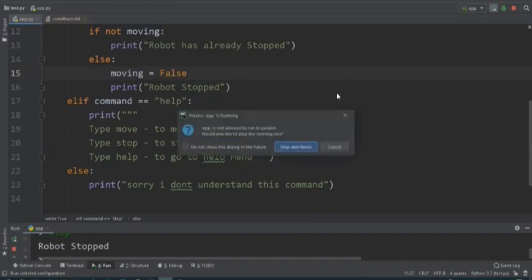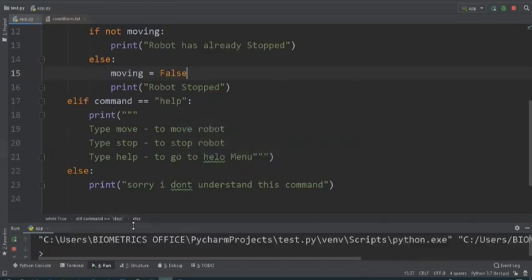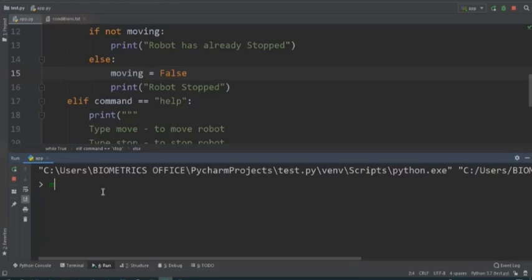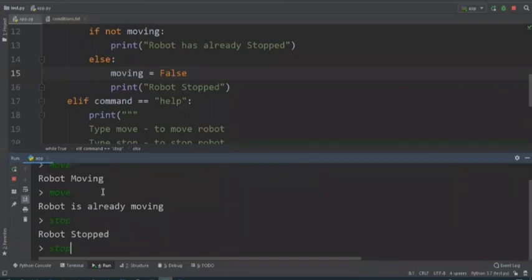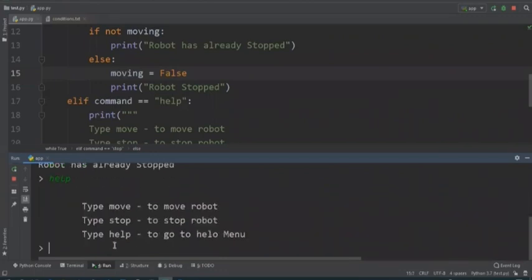Let's run the program and explain. Let's say move, robot moving, move again, robot moving, stop, robot stop, stop again, robot has already stopped. Then help, we get help.